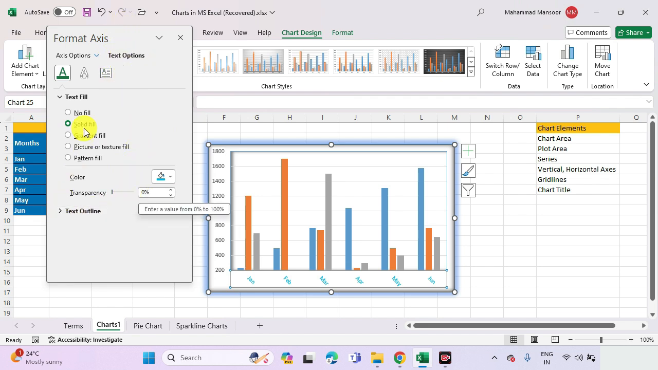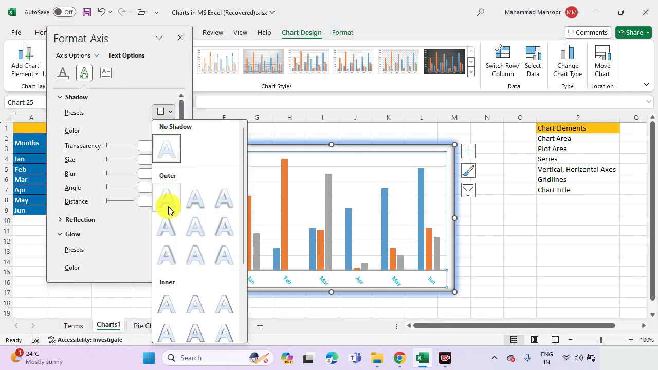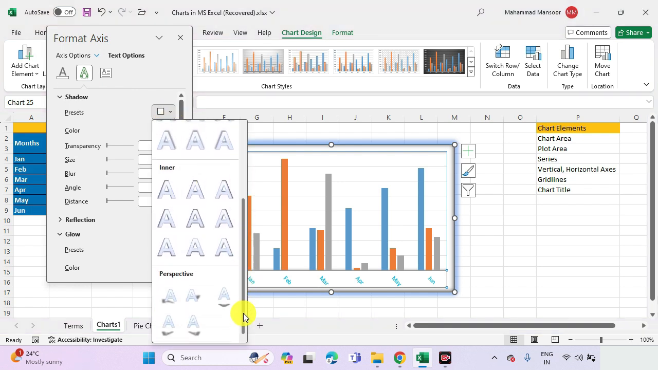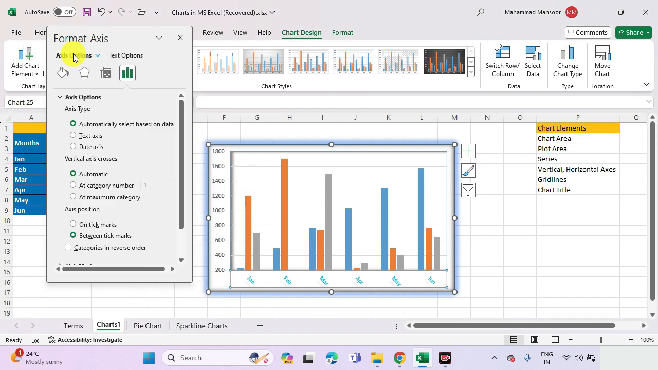And there are other options as well. We can explore these text effects. We can give any effect to the text. Say there are a lot of effects here. So select whichever effect you like, right? So that's how we can format the vertical and horizontal axis.